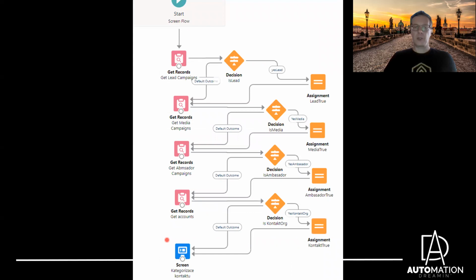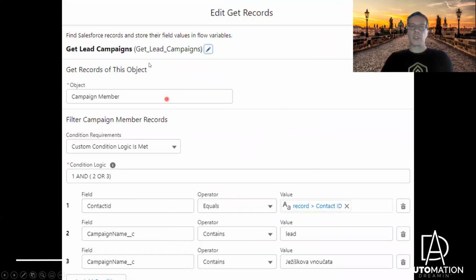And then I do have the flow. So the Get Records element is pretty simple, I would say. It queries the campaign member where the contact ID is equal to the ID of the record we do have open.